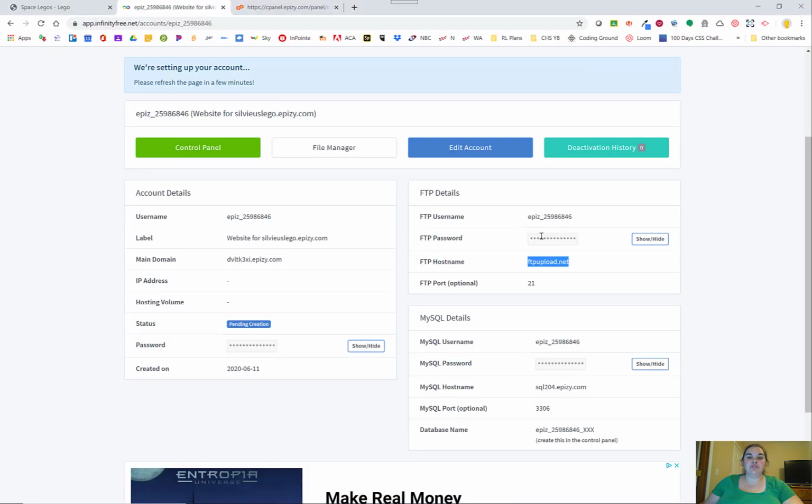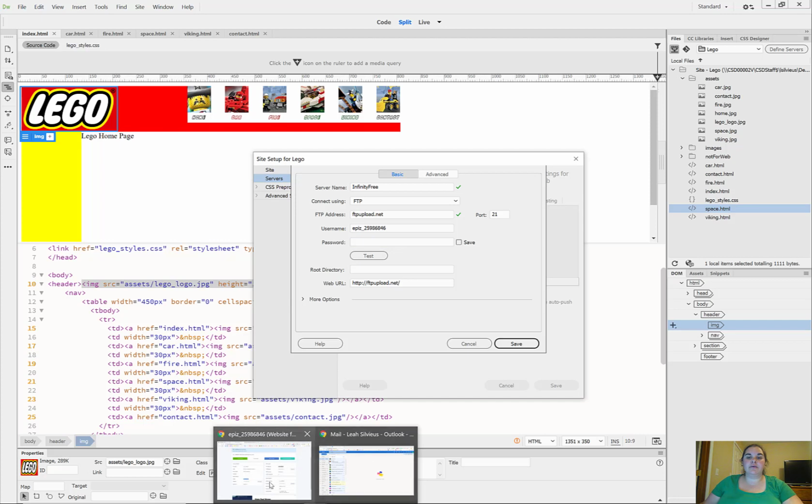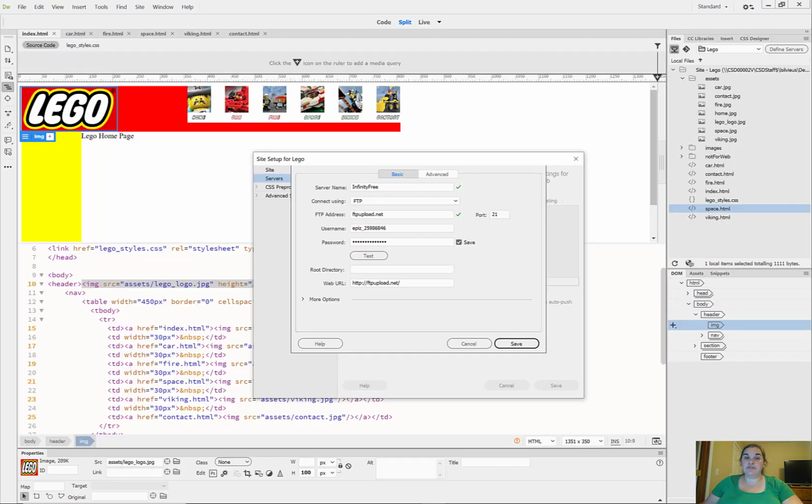You're then going to need your username. Copy that, paste it in here. Yours is going to be different than mine, so please don't put mine. And your password. And I'm going to go ahead and pause right there. I'm going to show mine so I can copy it, paste it over. You do your own. All right, once you've got your password in there, you should be able to test it.